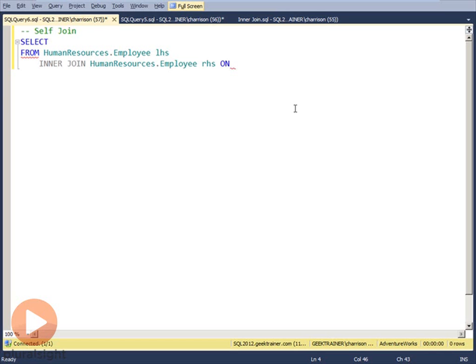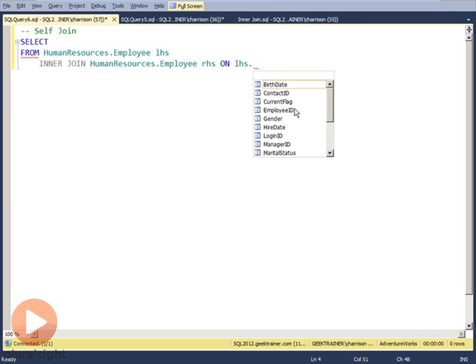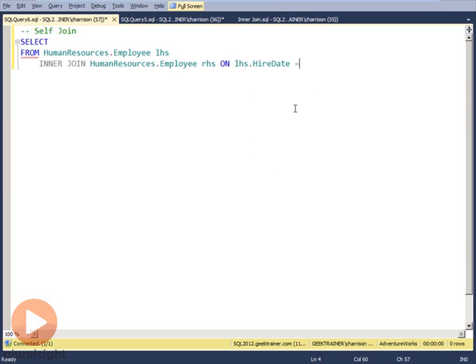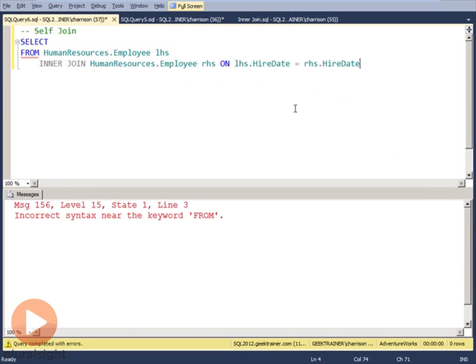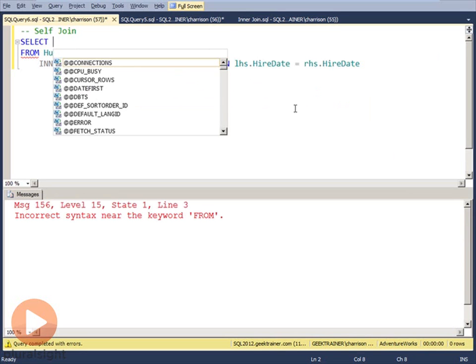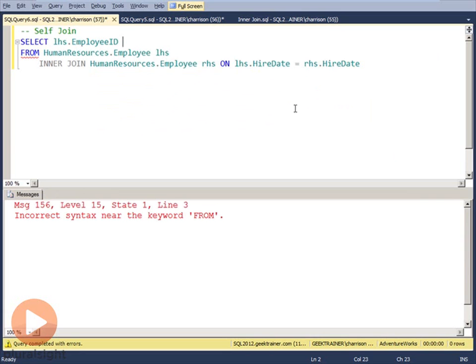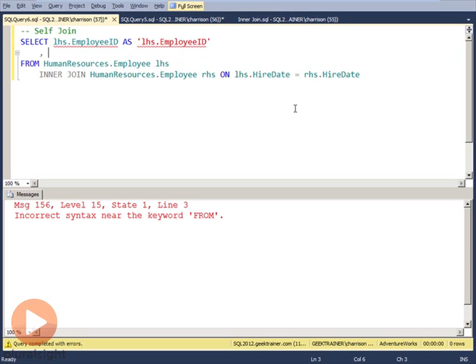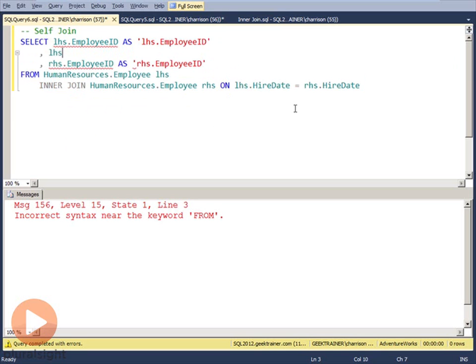So what I could do is I could say on left-hand side hire date equals right-hand side hire date. Now, if I execute this like this, whoops, let's try and put in some columns there. Let's say employee ID as LHS employee ID. And RHS employee ID as RHS employee ID. And let's put the hire date in the middle. Let's just grab that from the left-hand side. It actually wouldn't matter which. Hire date. And put a semicolon at the end.